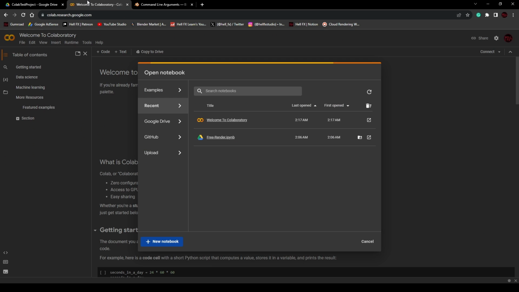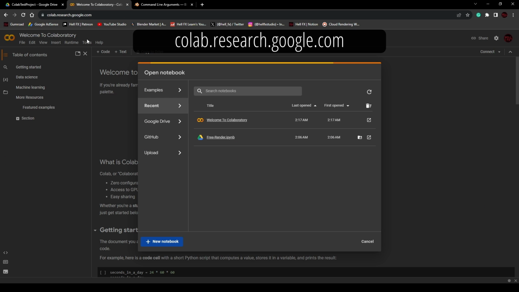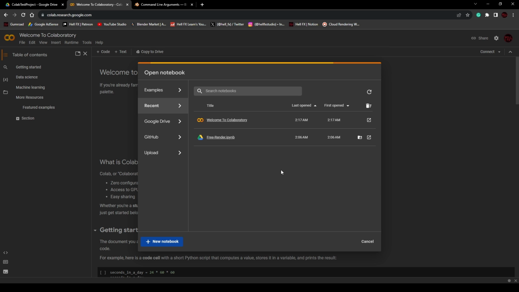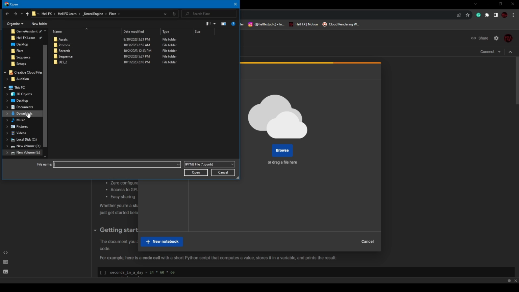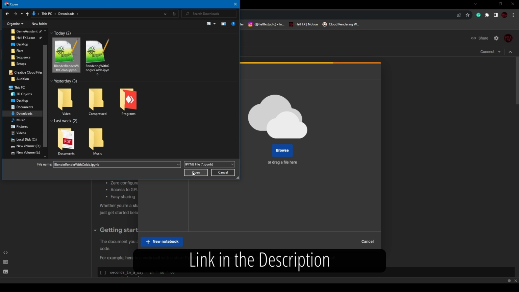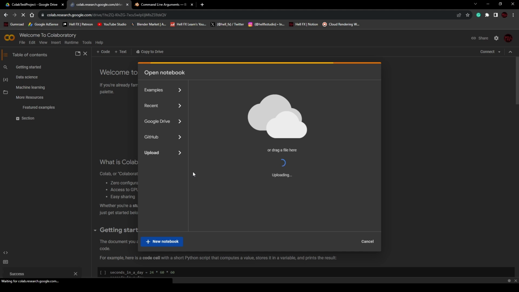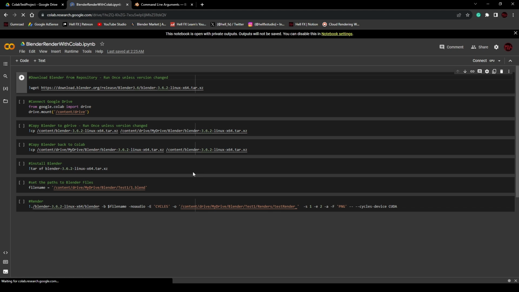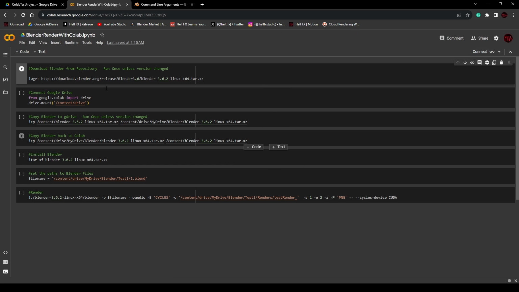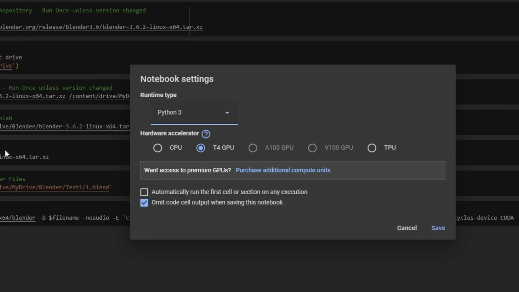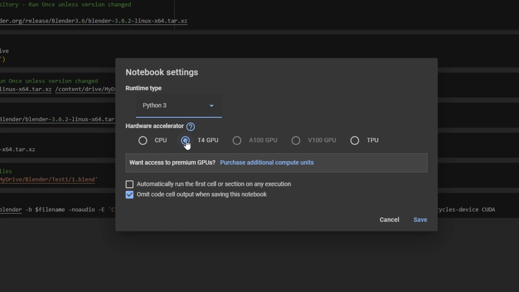Then go to Colab. It's colab.research.google.com. You will be welcomed with this screen. They change this layout once in a while, but all you have to do is find the upload section. Then upload this notebook file I provided in the description. It contains a notebook template for you to get started. Don't get scared seeing all this code. We just have to do a bunch of copying and pasting. Now go to Edit, Notebook Settings, and make sure you are connected to a GPU session.